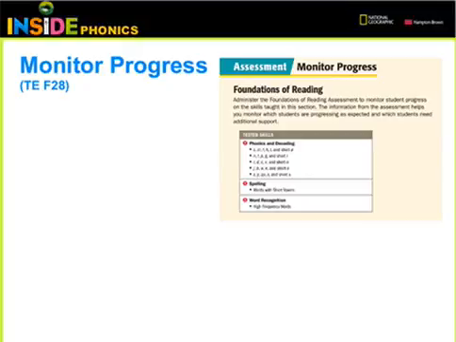In addition to the placement test, Inside Phonics has some additional assessment tools to help inform your instruction and check your students' progress. You'll find these listed on page TF28.